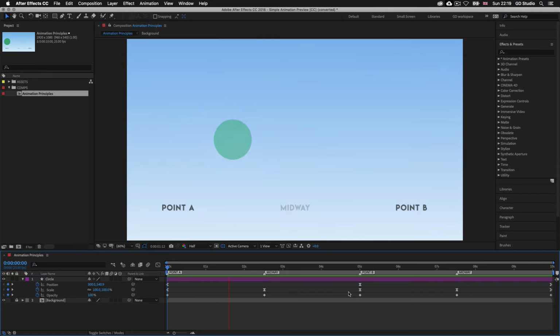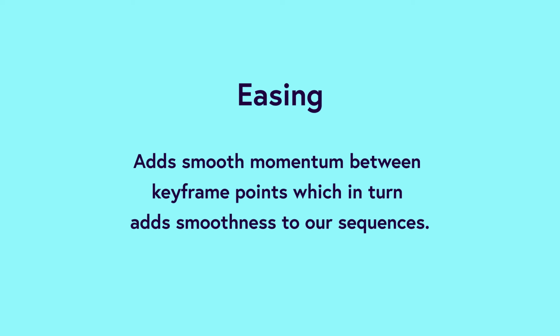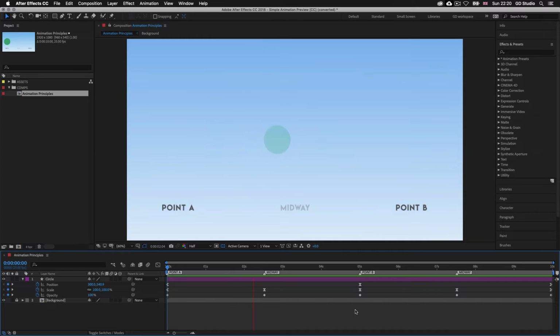So what is easing? Well, in principle, easing adds smooth momentum between keyframe points, which in turn adds smoothness to our sequences. So let's see how this works in practice.